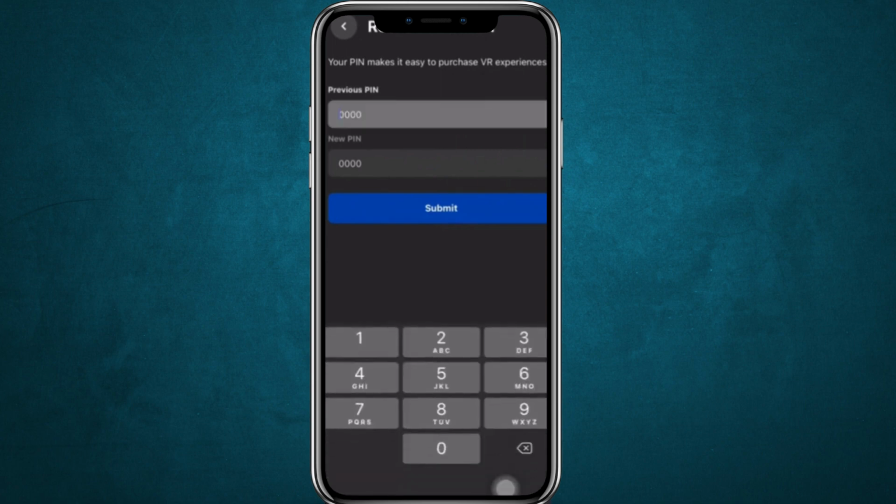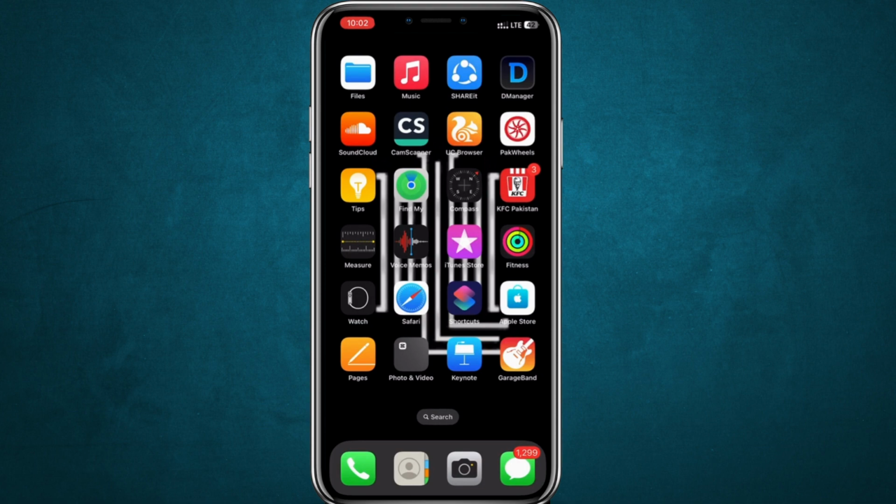Click it and after that, you will have two options: previous pin and your new pin. Enter your previous pin and your new pin and then press submit. It is a very easy and a very simple process. Just follow the steps that I have told you and then you can easily reset your pin.